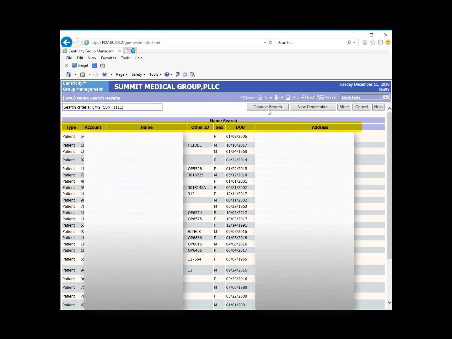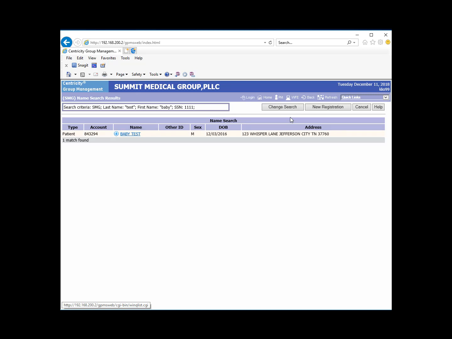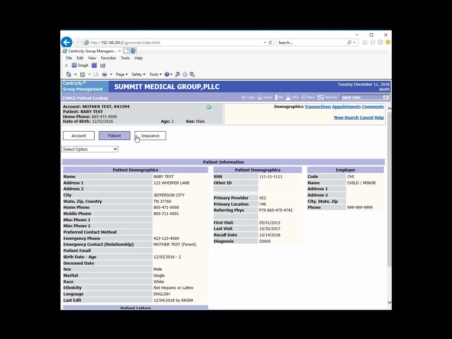In this case, I want to narrow my search with more patient criteria. So I'm clicking the button at the top titled Change Search. This will take me back to the search page and keeps all existing data, allowing me to add more. This time I will also add the first and last name. And there we have it, a more exact search that brought up my patient's record, baby test. Once we click on the patient's name, we are taken into the Patient Manager demographics.